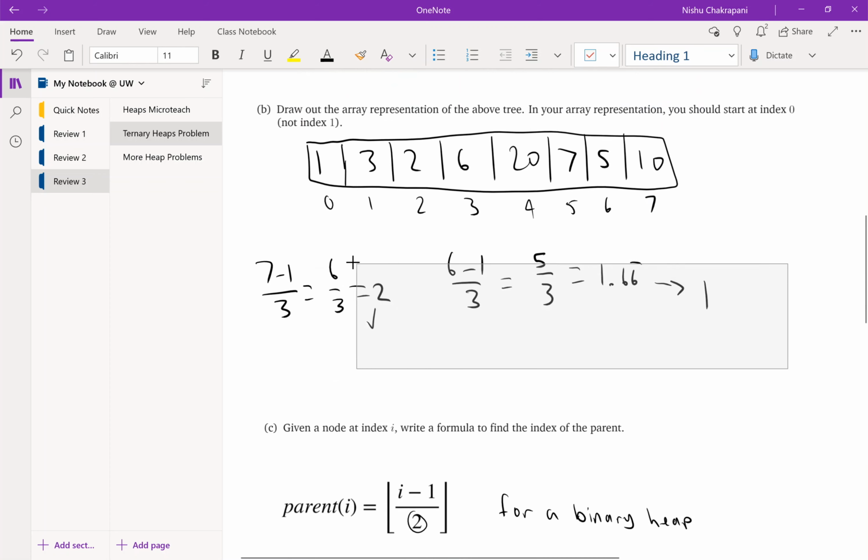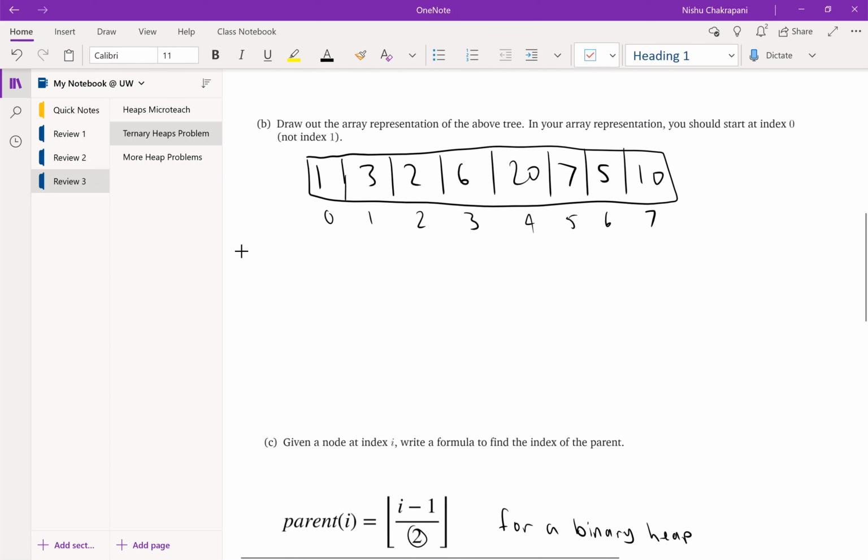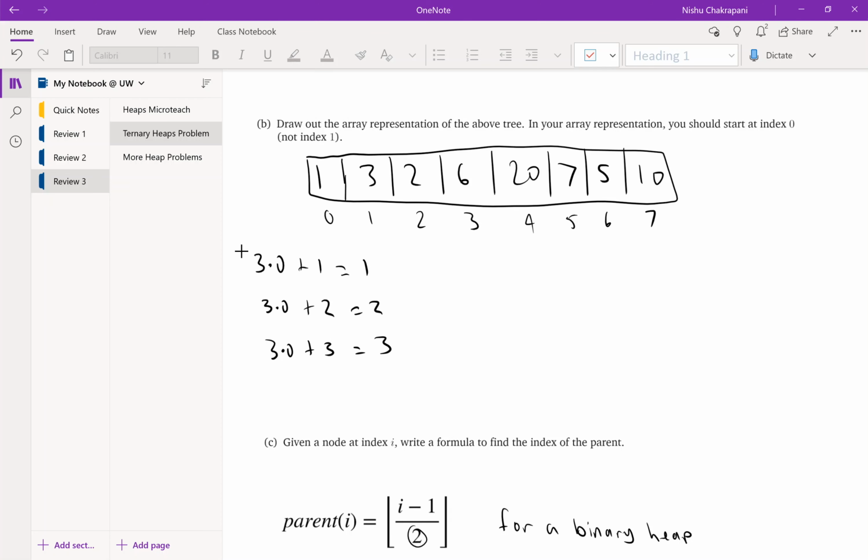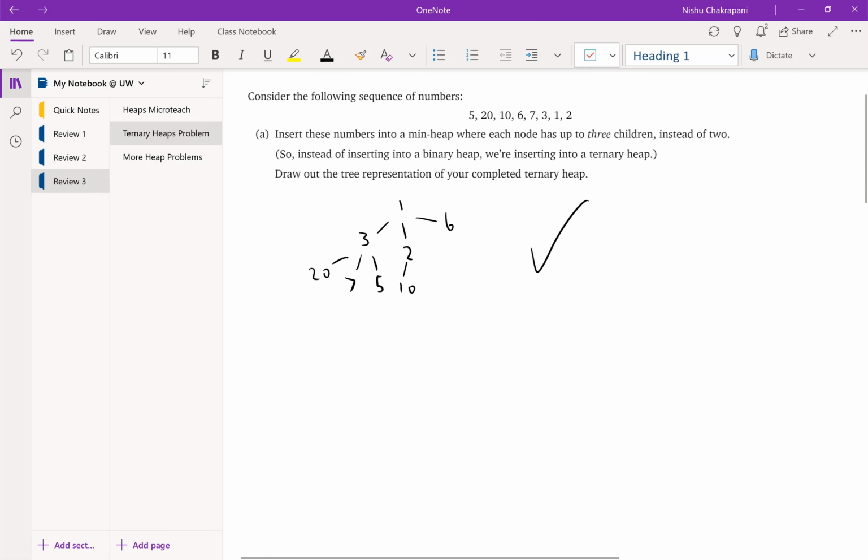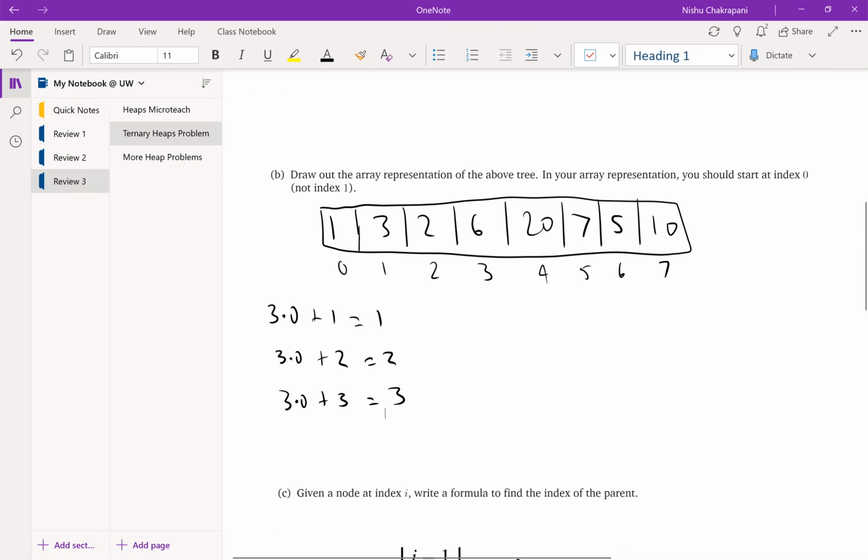Let me erase all this. So for index 0, its first child would be at 3 times 0 plus 1. Its second child would be at 3 times 0 plus 2, and its third child would be at 3 times 0 plus 3, and that's indices 1, 2, and 3. And the children of 1 are indeed 3, 2, and 6, as we can see from this. So that works for that.